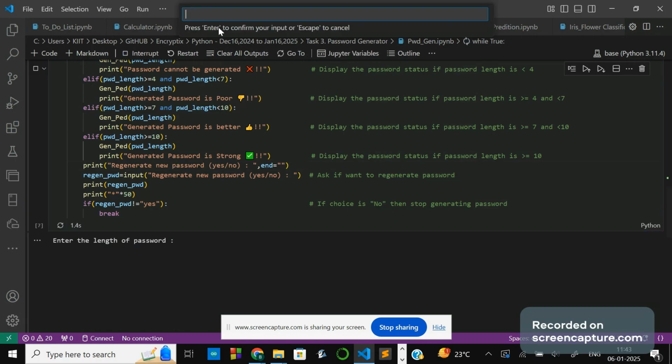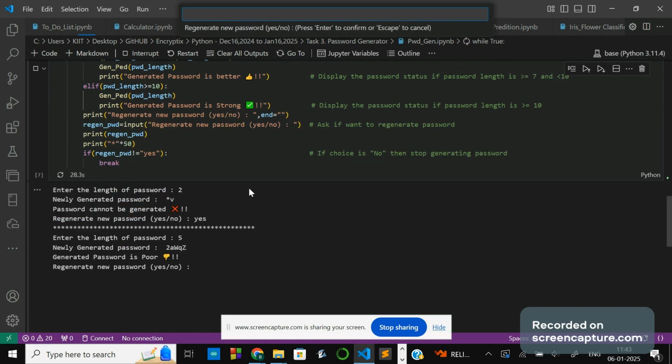If I run this, it says enter the length of the password. For testing that, if I press 2, it says the newly generated password is too short, the password cannot be generated, and I have to regenerate the password. Yes. Now if I press yes, it is asking to enter the number, as 5. Now it is poor. Regenerate new password, yes.